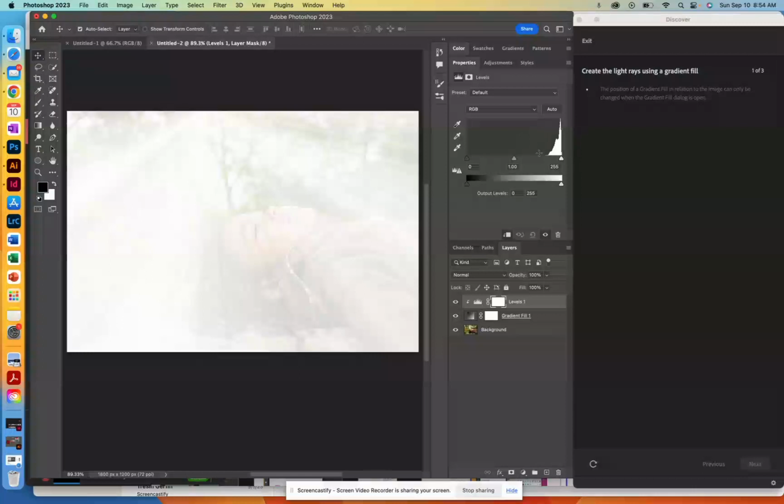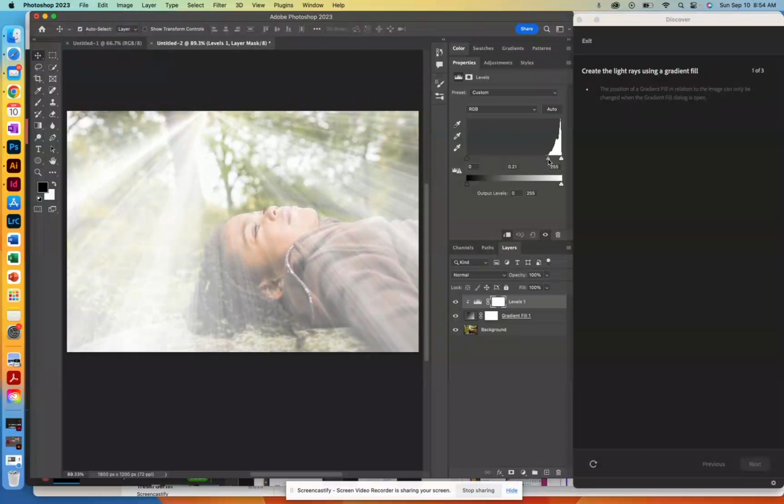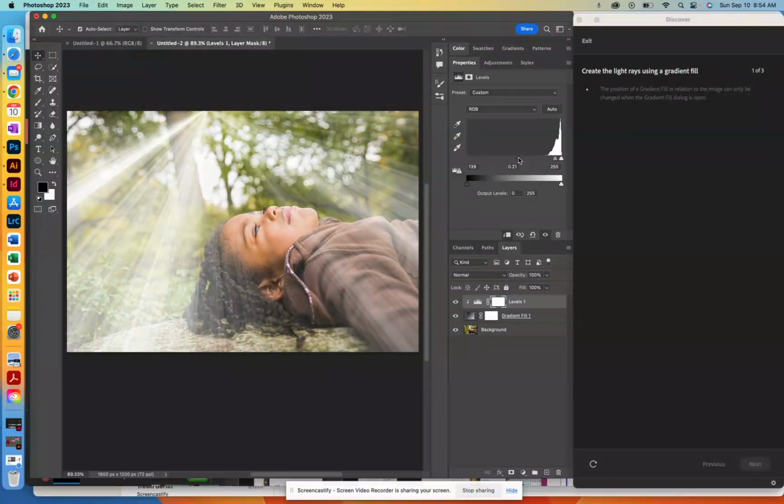Now your histogram right up here shows you where all the darks, midtones, and lights are in an image. It may look a bit different, but I can play around with this slider and start to bring this back. Notice now it's starting to bring the rays up. I can even take this darker one and start to bring this in. You can play around and experiment a little bit with it. I think something like that looks pretty good.